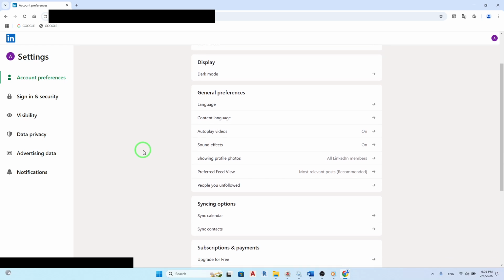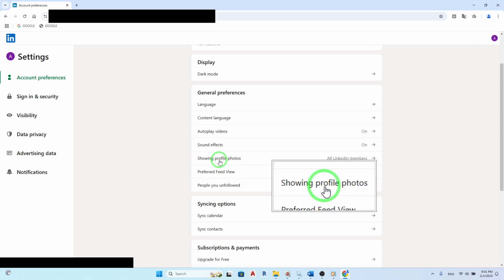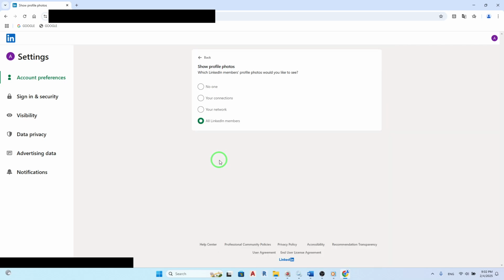Now, scroll down until you find the Display section. Under this category, look for Show Profile Photos. Clicking on this option will take you to a new page where you can manage who sees your profile photo. Here, you'll see several options that allow you to customize your visibility settings.